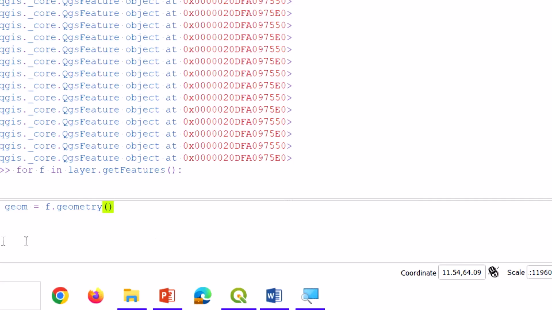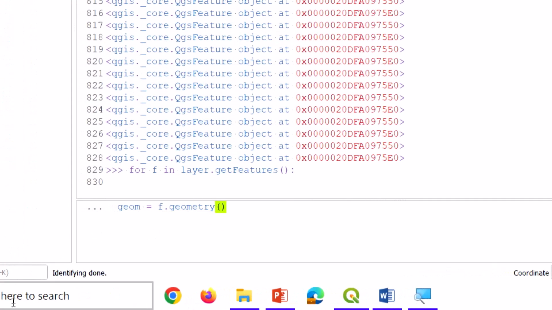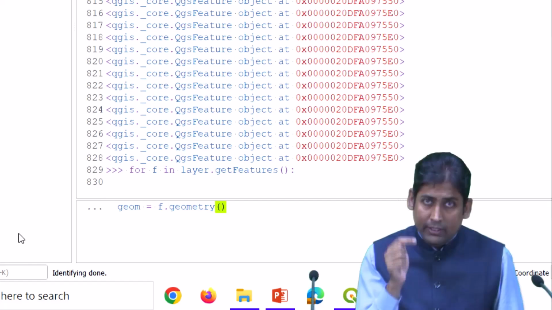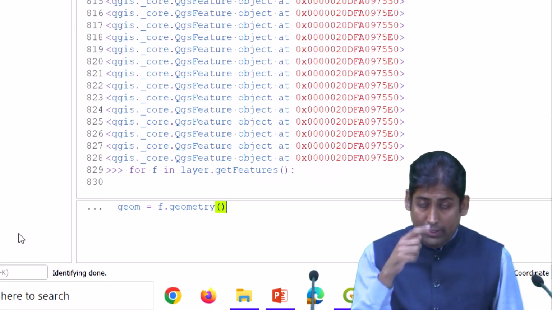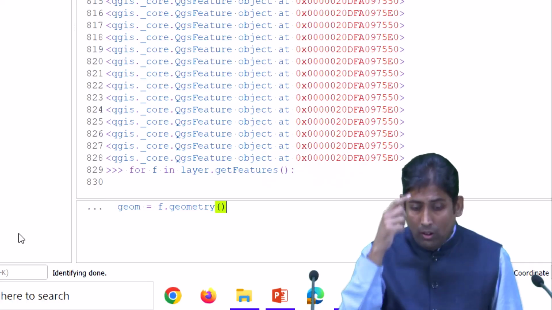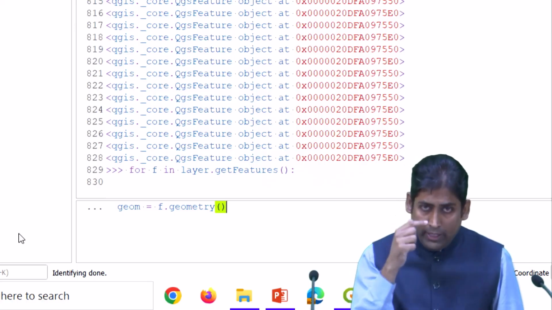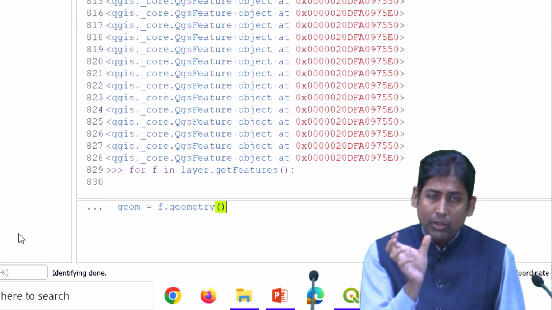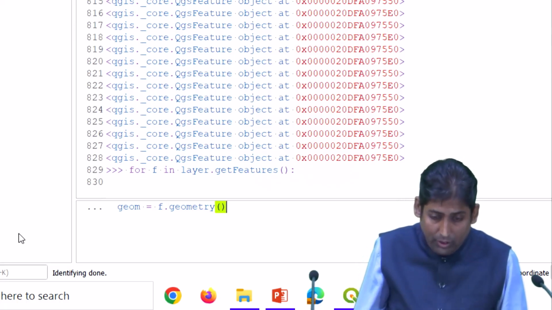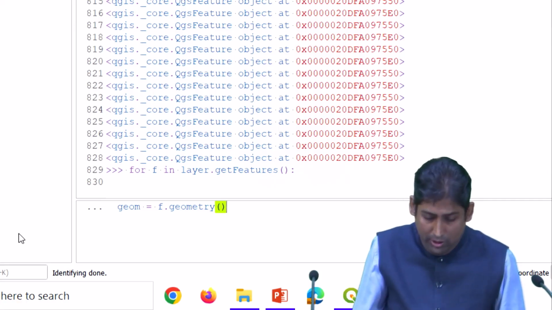Okay, so what have I done? I have created a new variable called geom, which has the geometry for the current selected point. It is iterating or looping over all the 800 plus points. So at any instant for the point which has been selected, what is the geometry of that? That goes in this variable called geom.